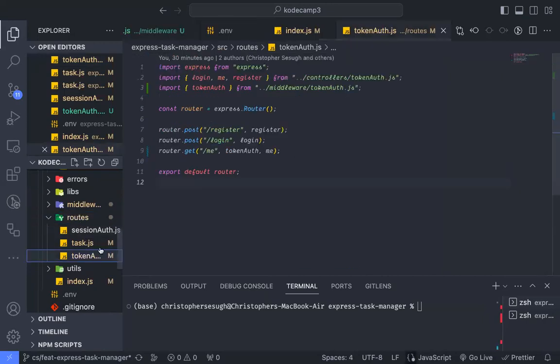Then token auth. Is it token auth? Yeah, let's just use the token auth. Okay, so since we'll be using it throughout our application, we're not going to be touching the session auth. I just used that to show you how authentication with sessions is done.